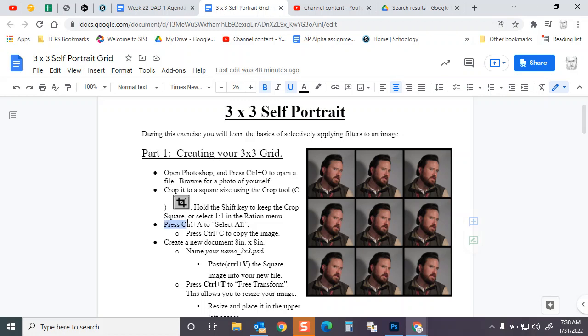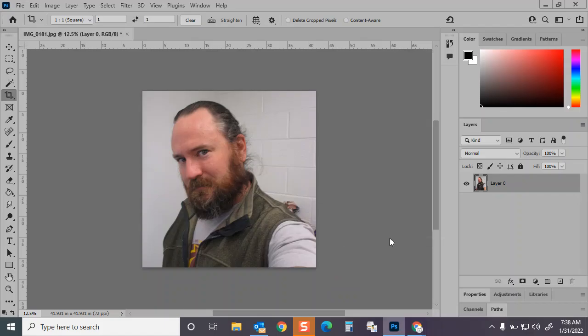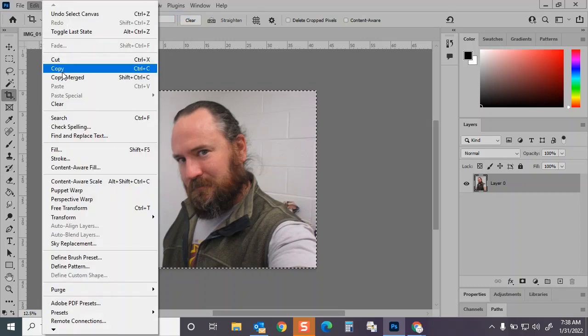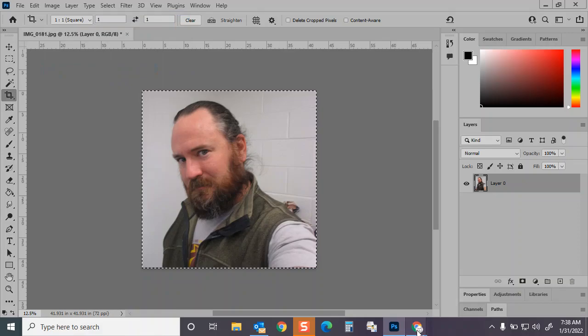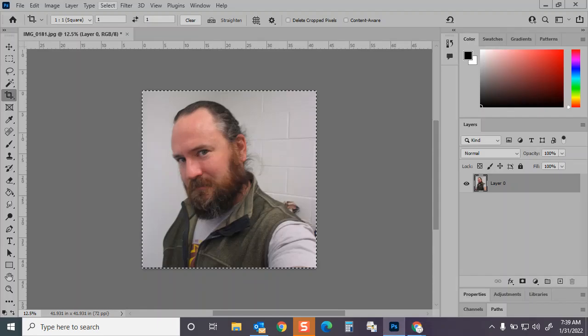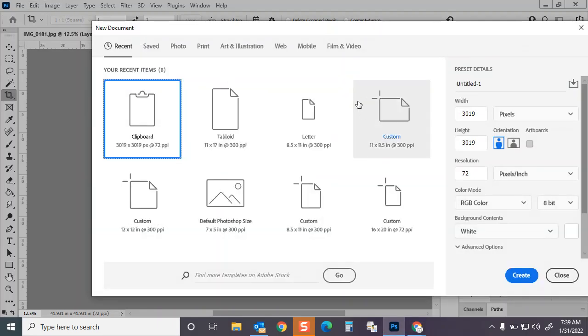So the next step says we need to press Control A to select all and Control C to copy. Okay, well, let's do that. I'm going to go to Select All, that's Control A, and then Edit Copy, that's Control C. The next step asks us to create a new document 8x8 inches in size and name it 3x3 PSD. Okay, so Control N is File New. I'll change to inches and I'll make it 8 times 8, and maybe we'll go 300 pixels per inch just so it's high res, and it's going to be my name 3x3.